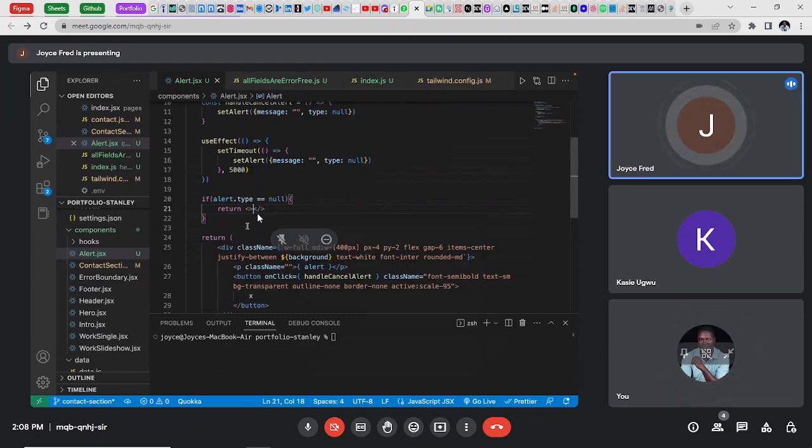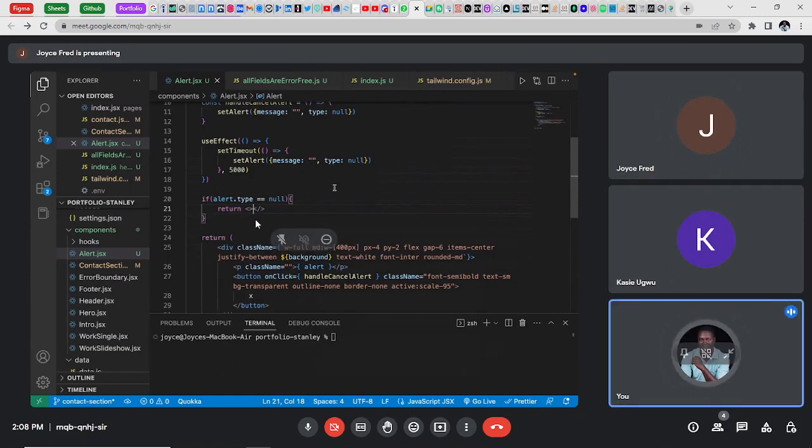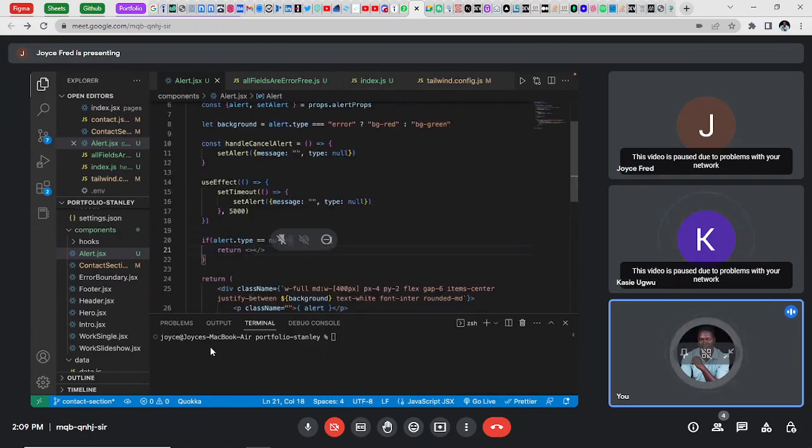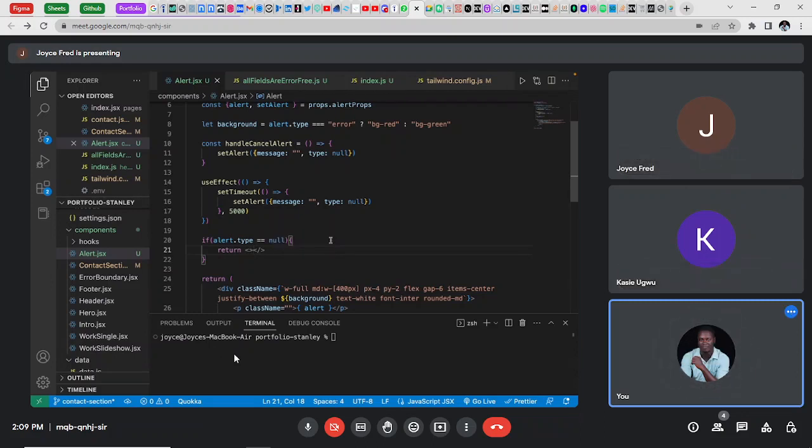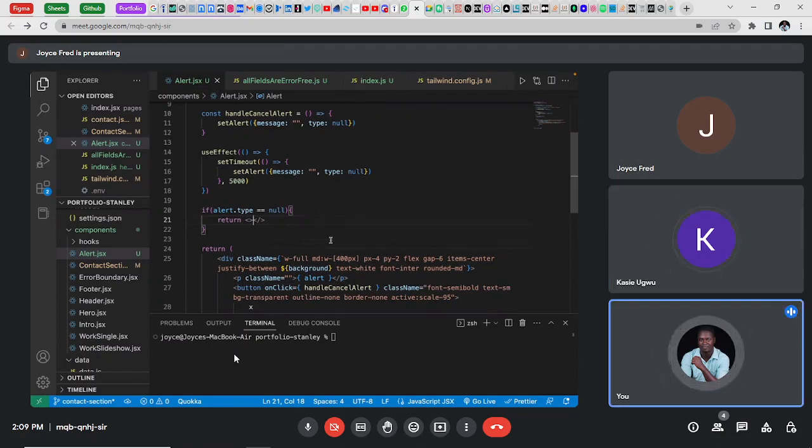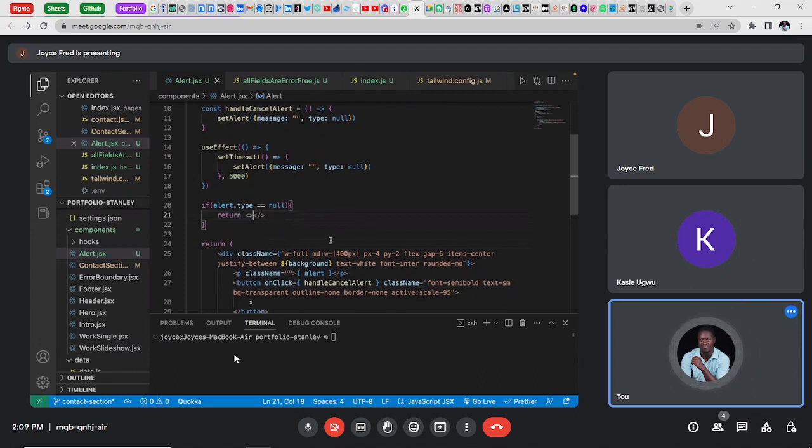How does this affect this background? It won't really affect background. You know how functions work. When you see return in a function, everything below that is pointless. So if the alert type is null, what will be returned is line 21 and line 24, and the rest will be ignored. We will not even bother about background. You will not see the alert at all. If alert type is not null, then you see the alert, and it will check whether type is this or that and know what background to put.